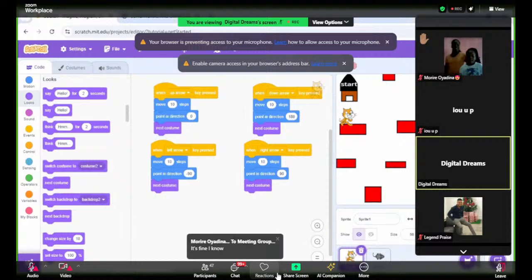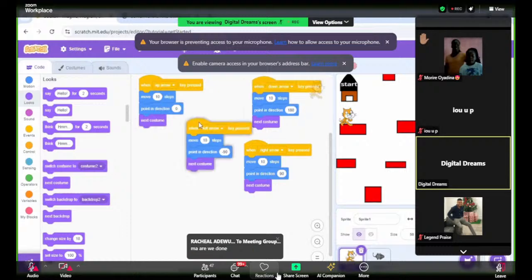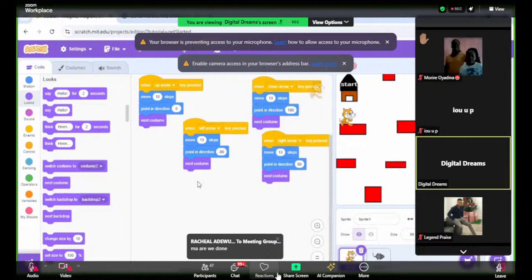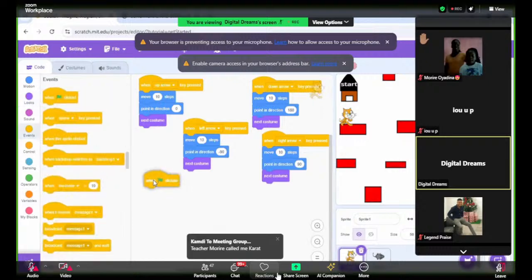All right. So now we are done with our arrows. We are getting more codes. So let me arrange this so we have more space to arrange our codes. All right. I think this space will do. Now it's time to introduce our when green flag is clicked. So get it. Click on your events. Get your when green flag is clicked.